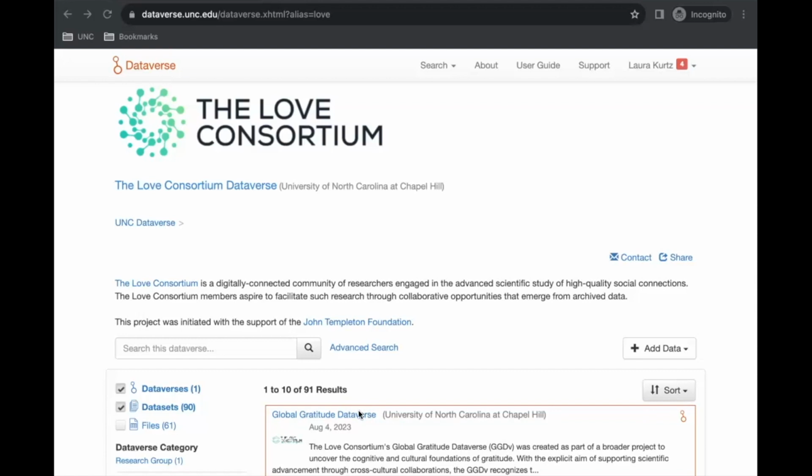You can either post it directly to the Global Gratitude Dataverse or post it to the Love Consortium Dataverse and then ask us to cross-link it to show up in both dataverses. If you're unsure of where to post your dataset description, send us an email and together we'll determine the best location for it. Once you're in your selected dataverse, click the Add Data button and then New Dataset.